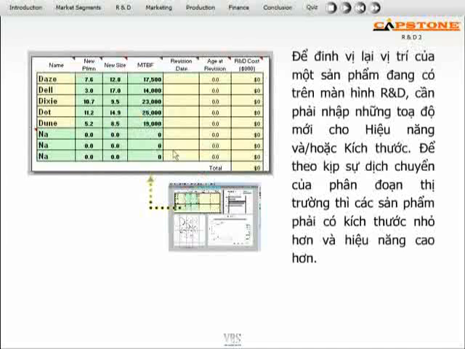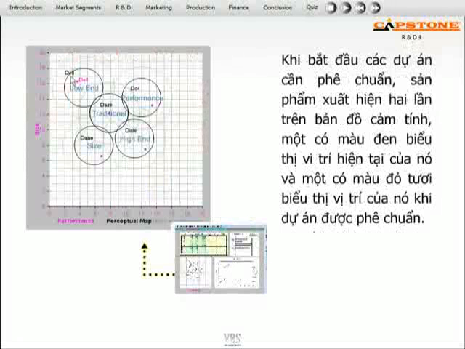To reposition an existing product on the R&D screen, enter new coordinates for performance and/or size. To keep up with the segment drift, products must be made smaller and their performance higher. As revision projects begin, the product appears twice on the perceptual map, once in black, indicating its present position, and once in magenta, indicating where it will be when the revision concludes.